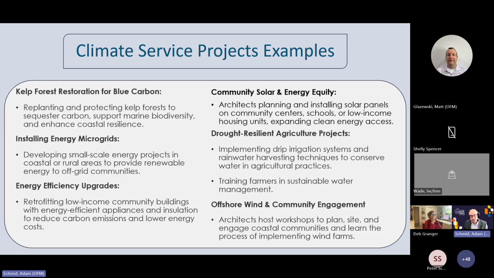Now on this slide, you'll see a few examples, but I encourage you to propose a project that addresses the effects of climate change in your community. They can be tailored and adjusted to the unique needs and strengths of your communities and its members. Some listed here on the screen might be new to you, such as kelp forest restoration for blue carbon projects, where replanting and protecting kelp forests sequesters carbon, supports marine biodiversity, and enhances coastal resilience.